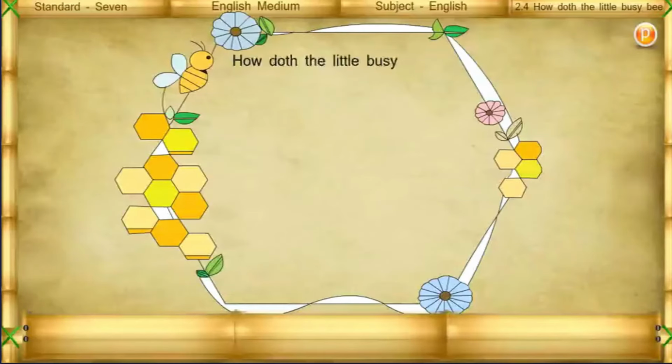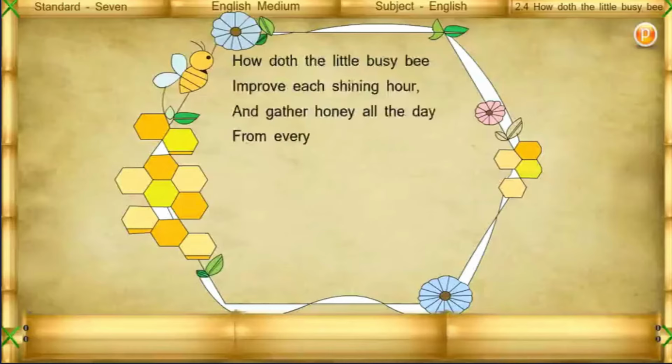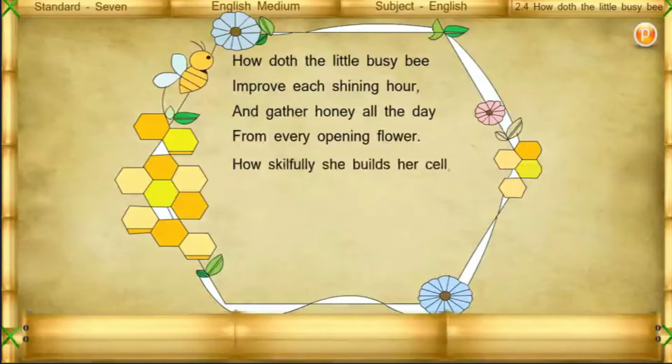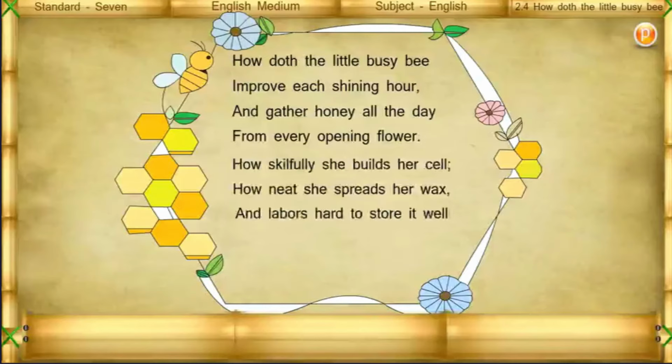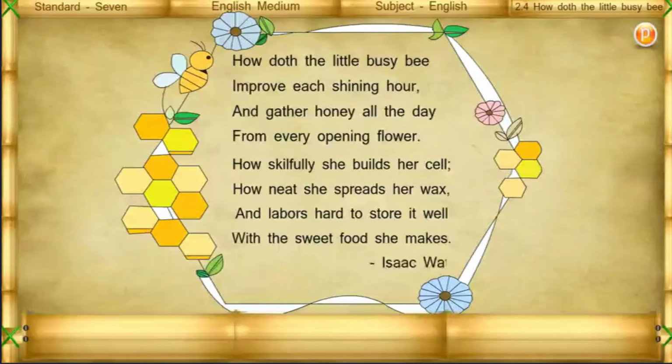How doth the little busy bee improve each shining hour and gather honey all the day from every opening flower? How skillfully she builds her cell, how neat she spreads her wax, and labors hard to store it well with the sweet food she makes. Isaac Watts.